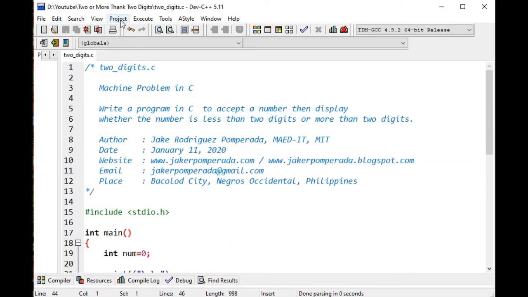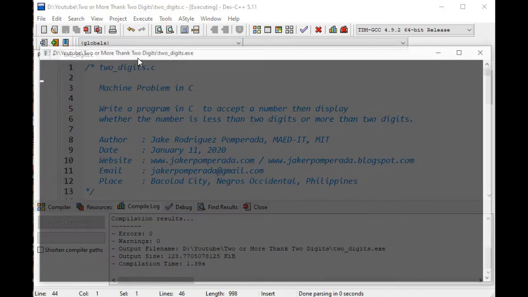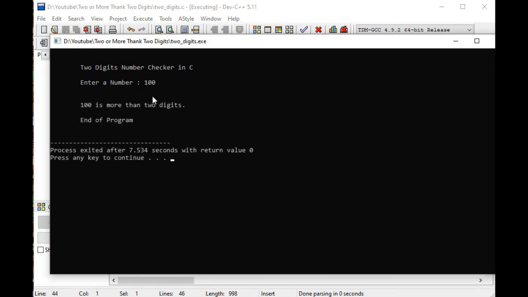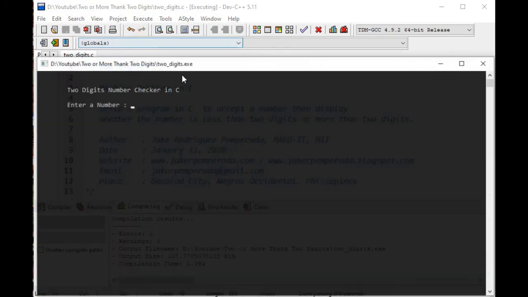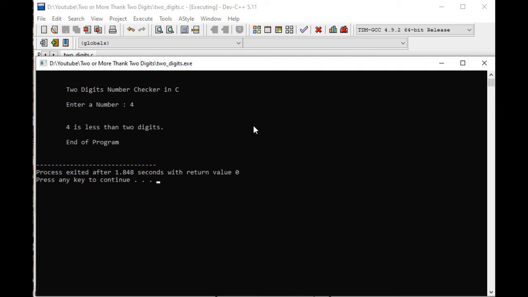So when we run our program, let us go to Execute, Compile and Run. We have here the title, 2 Digits Number Checker in C. Give a number, let's say 100. So 100 is more than 2 digits. Let us close and run again. Let's say we have 4. 4 is less than 2 digits.